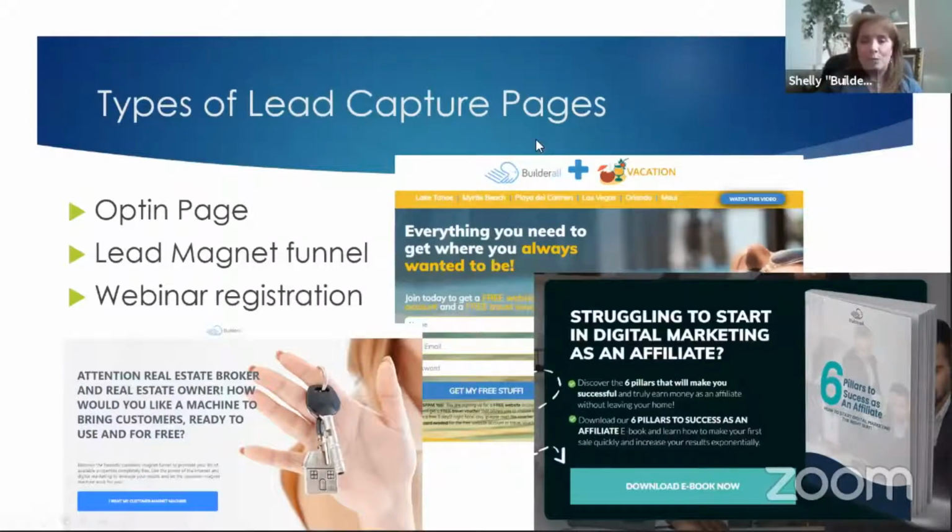Okay. I've got one that I did myself that was a vacation voucher website. So they fill out the opt-in form, and I'm going to give them a free travel voucher that they can use to travel just about anywhere they want to go. So that is transactional, right? That's a lead magnet funnel where I'm giving them something in exchange for their email.